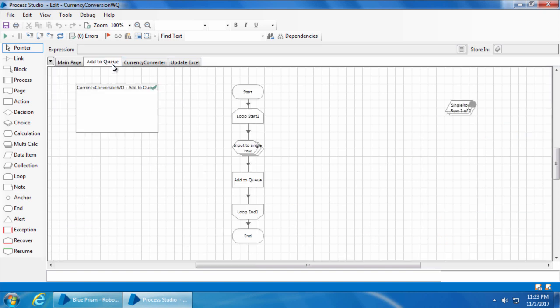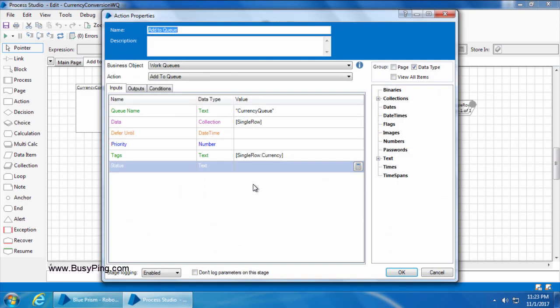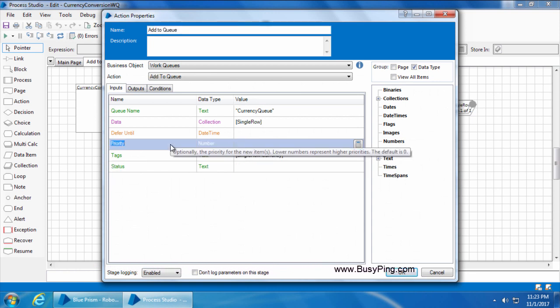If you open the add to queue stage, you can see an input called priority, which is a number that you can assign to an item while adding it to the queue. The lower the number, the higher the priority. So items with priority 1 will be processed first, then items with priority 2, followed by priority 3, and so on. If you leave this blank, then the default value is 0, which is the highest priority. So first, all items with blank priority will be processed before it goes to the rest of the items.